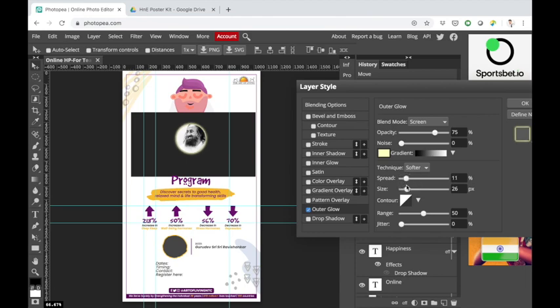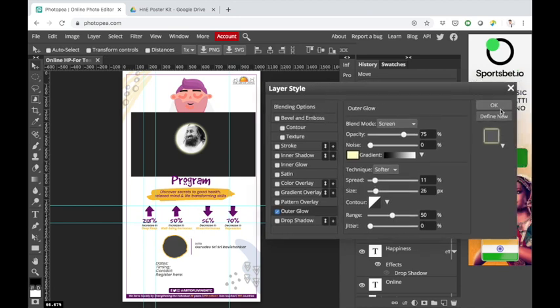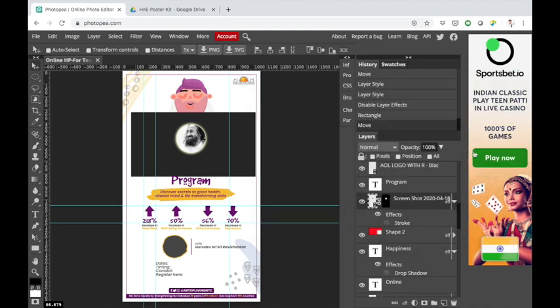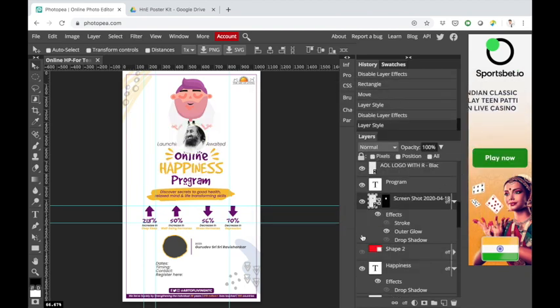Like I said, if the background is white, this glow will not be visible. I'm just clicking OK. You can see if I remove this background layer and move Gurudev's image to the right, you are not seeing any outer glow, which is because the background is white. So I'm opening the stroke again, and those are the three layer styles which I wanted to explain.